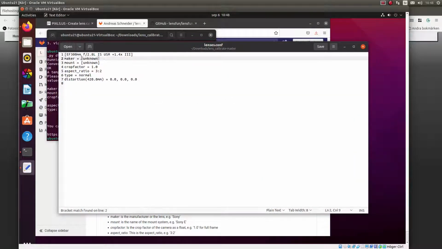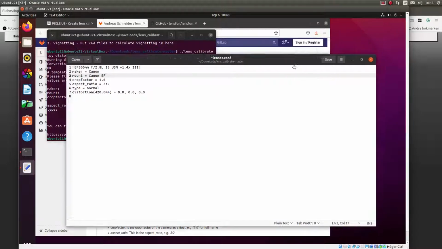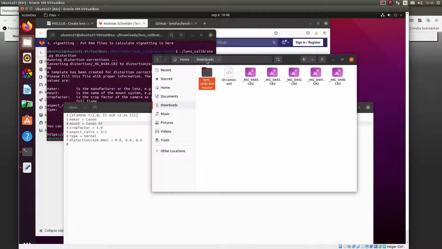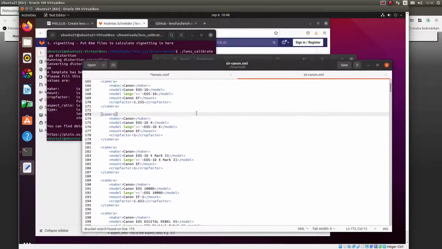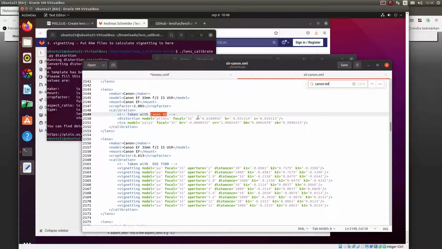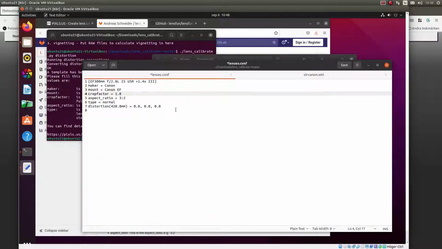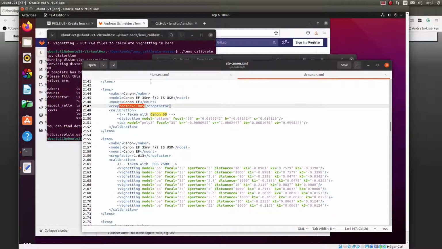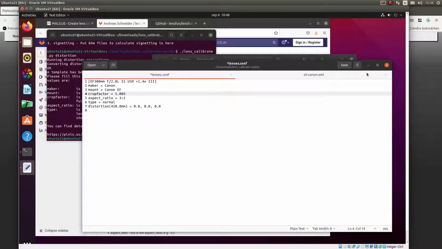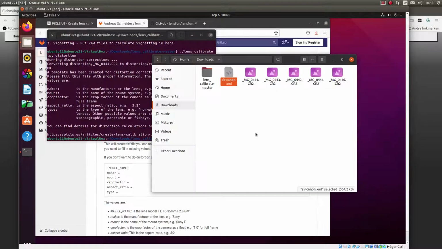Maker unknown. Okay, I used Canon mount, Canon EF, and crop factor. Actually, I do have this. Let's check. Canon 60. Crop factor 1.005. Anything else? Nothing right now. Okay, and save. And close. What's next?